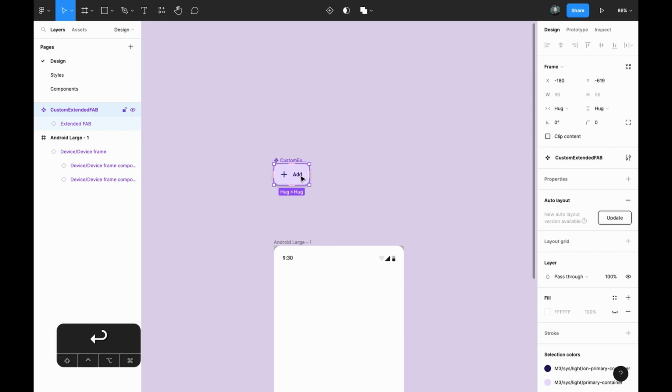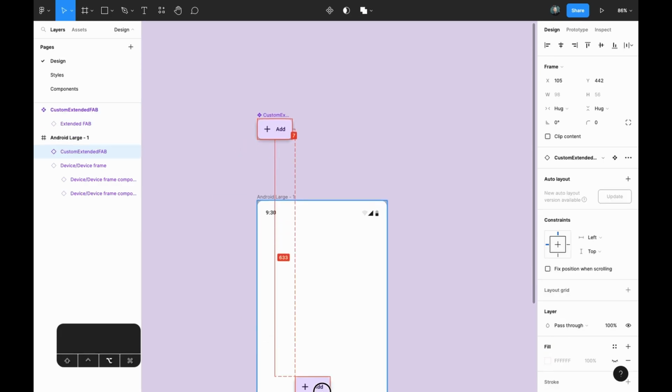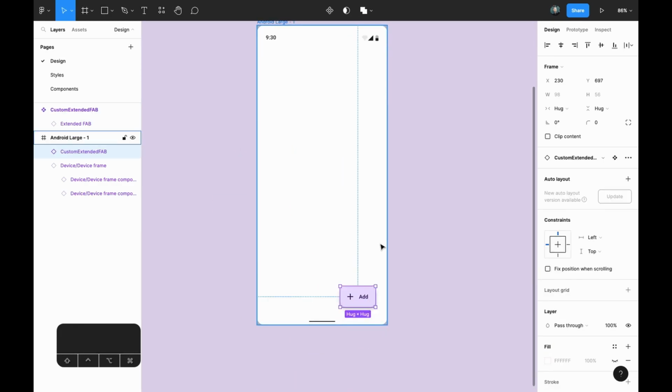And now we can take an instance of it and drop it into our frame. So just press and hold the Alt key and drag and drop inside our frame. You can see through these dotted lines that it is constrained to left and top, but we want it to be always constrained to bottom and right. So let's change those constraints.